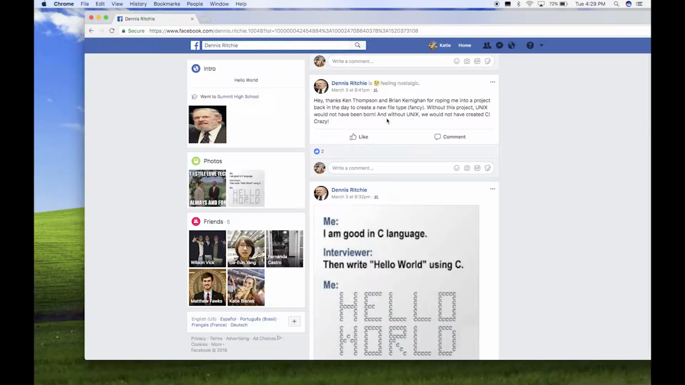Okay. Oh, it says that he's feeling nostalgic. Hey, thanks Ken Thompson and Brian Kernighan for roping me into a project back in the day to create a new file type. Fancy. Without this project, Unix would not have been born, and without Unix, we would not have created C. Crazy. Yeah. That's pretty cool.